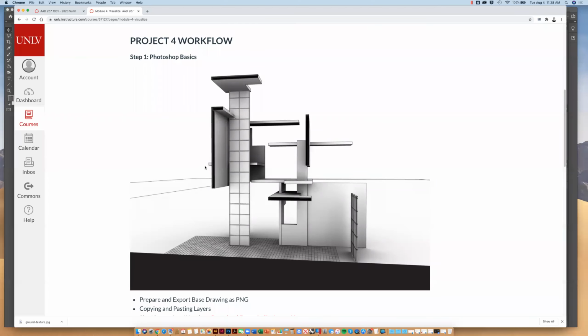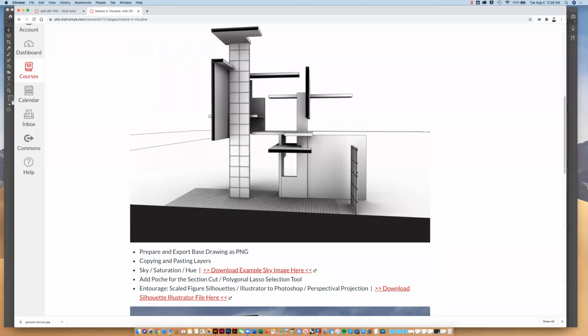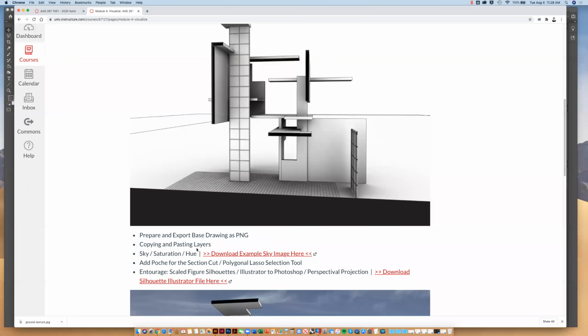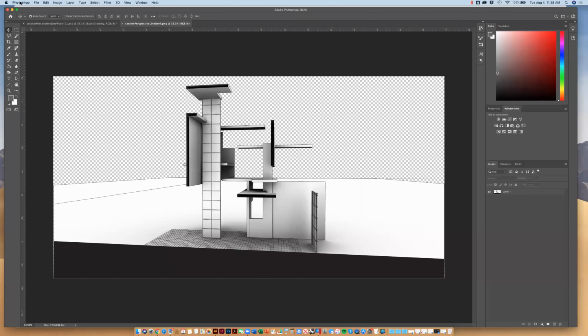We just prepared and exported our base drawing as a PNG file. We brought that into Photoshop. Let's go ahead and add a sky. Again, I've included a link to the sky for you if you want. I'm just going to open it up from my desktop here.